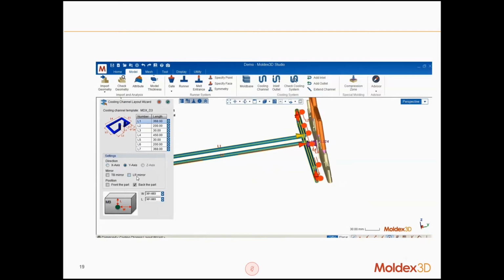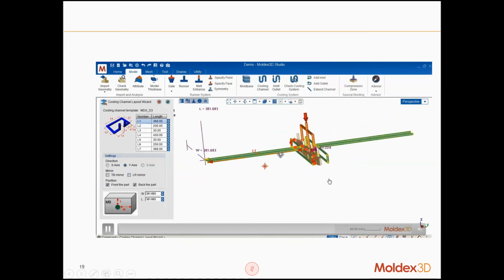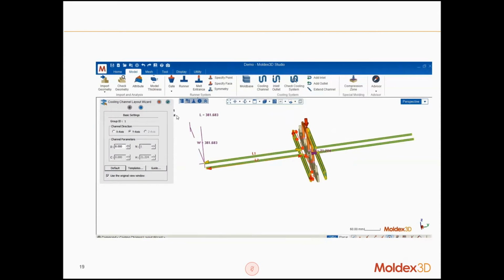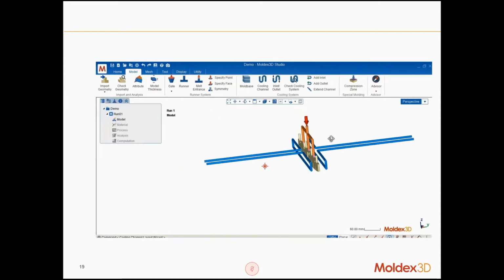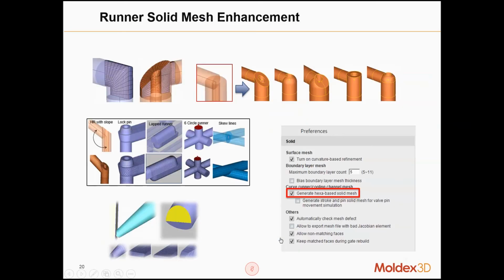I want both sides to have the same cooling channel. And then we are ready to go to the next step: set up the inlet and outlet for the cooling channel, create a mold base, do the mesh, and the rest of them. Okay, so I'm going to go to the next function.